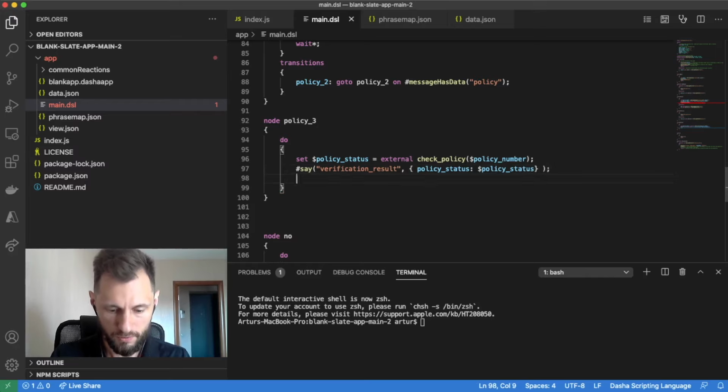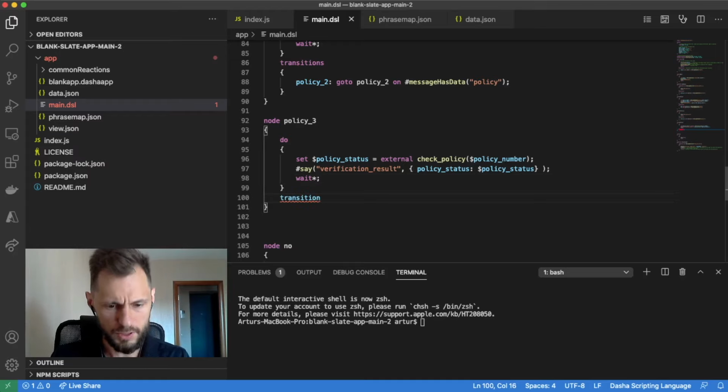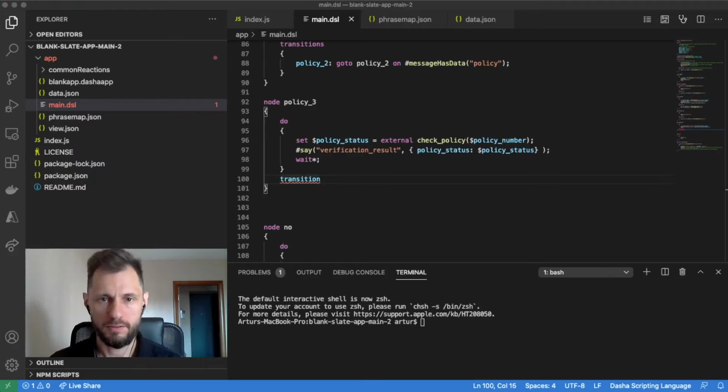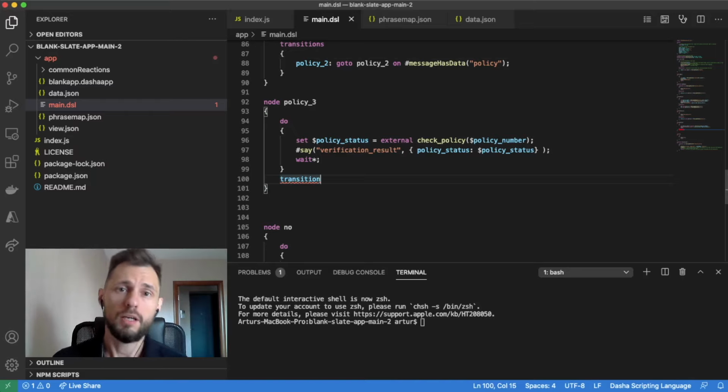And then we'll wait until the user confirms whether the result was correct or incorrect. Wait, sorry, give me just a sec. We're reading verification results, so yeah, okay, my bad. So verification results, we say, hey, looks like a valid policy, looks like an invalid policy. Is there anything else I can help you with?